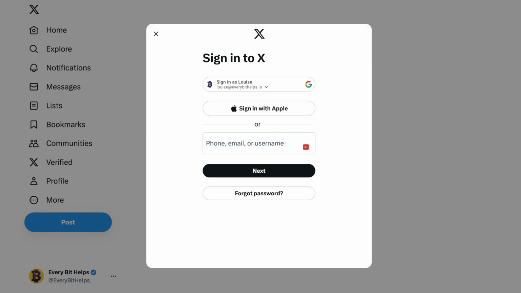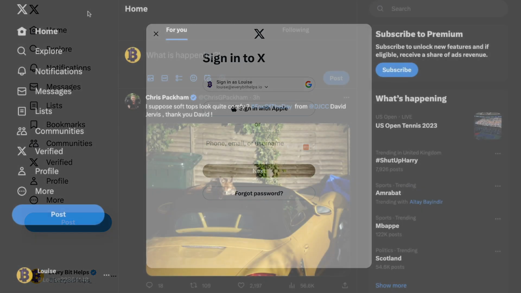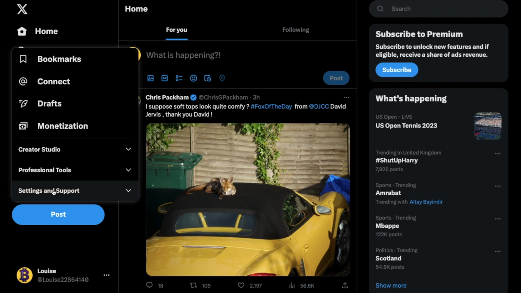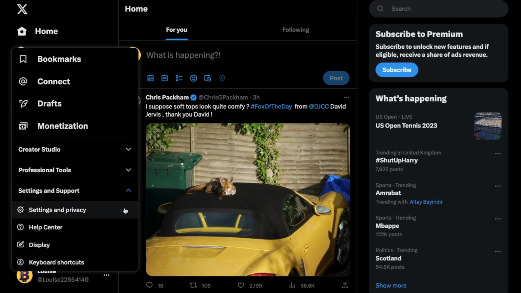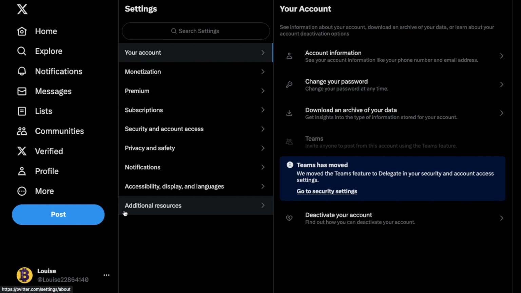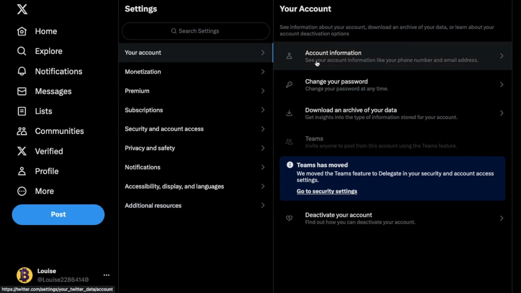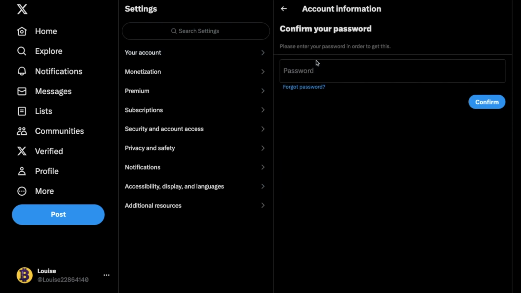First, we'll start with the desktop version of X. From the home screen, on the left-hand side of your page, go down to More. Then select Settings and Support. And from here, we're going to choose Settings and Privacy. Then from your account in the centre of the screen, select Account Information over on the right. Before you can access your account information, you may be prompted to enter in your Twitter password. And then just go ahead and confirm.